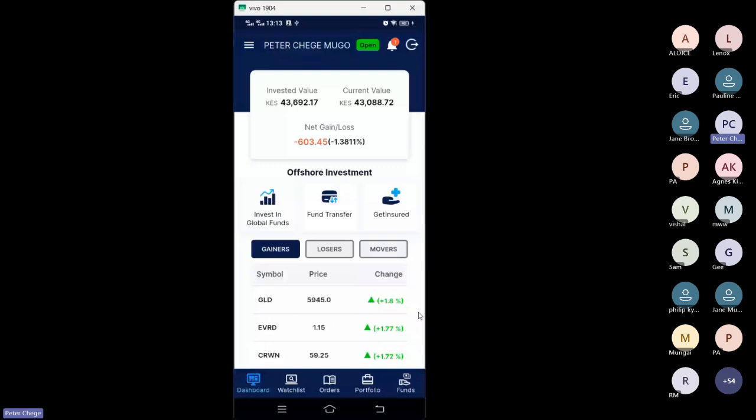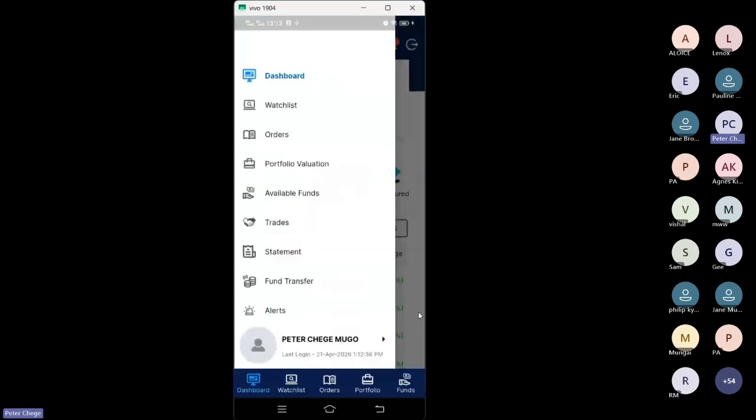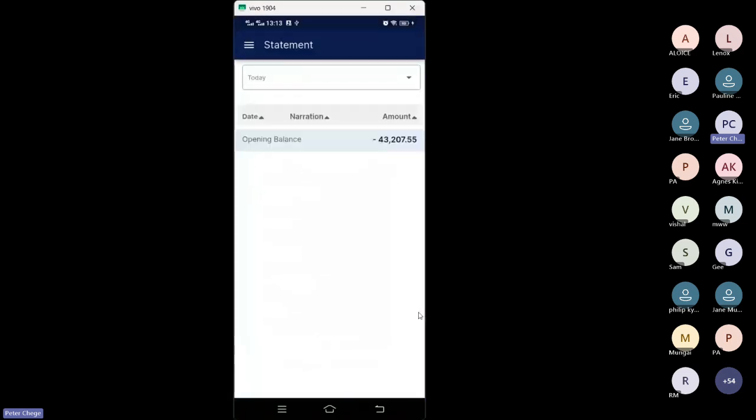Fund transfer is just how to deposit. Get insured is if you want insurance with our partner. So the dashboard just gives you a quick overview. When you deposit money, most of you go to funds, also portfolio. On the 3 bars, there is a statement. This is where you can see how your funds have been utilized.